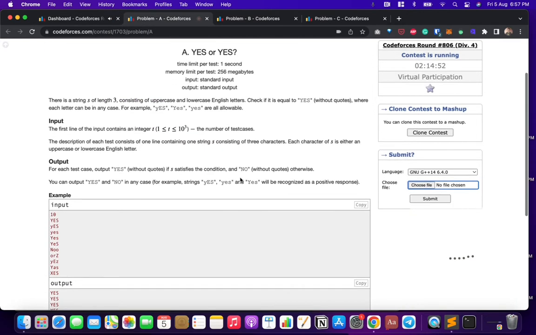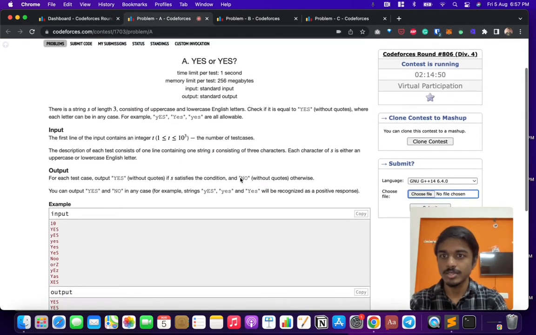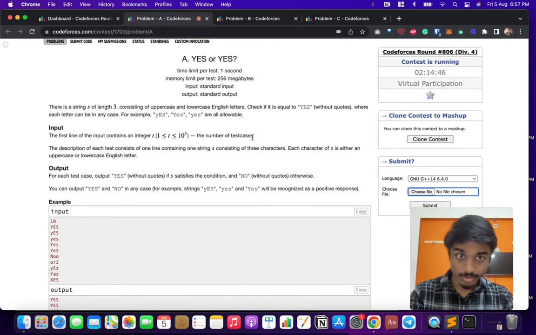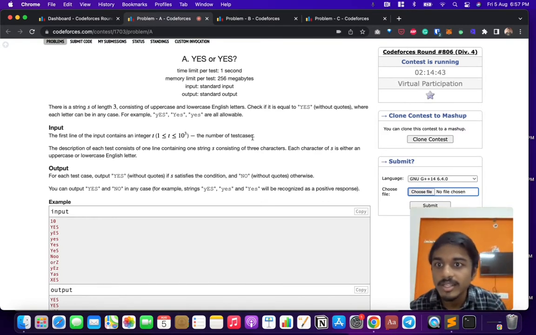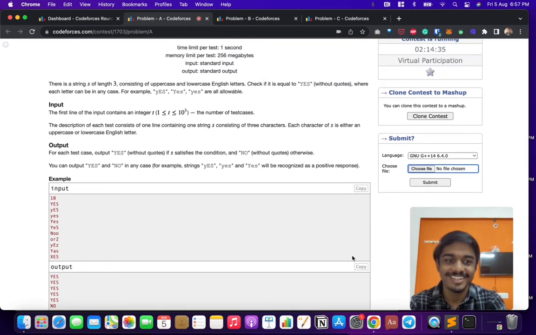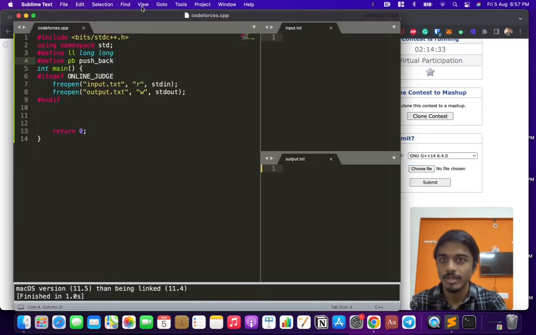This problem A. There is a string s of length 3, consisting of uppercase and lowercase letters. Check if it is equal to "yes", where each letter can be any case. What? This is so easy, man.